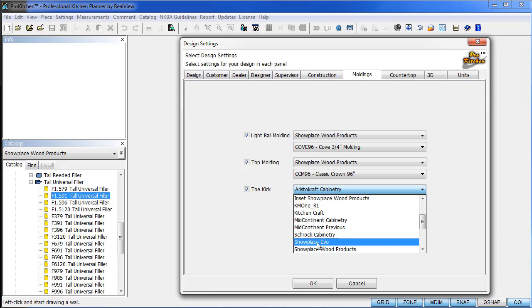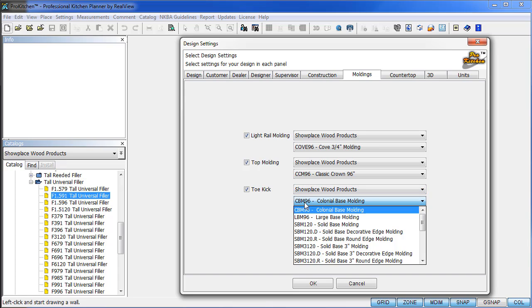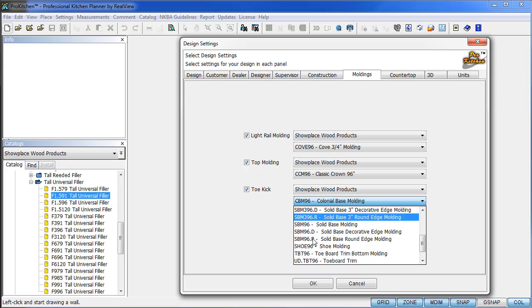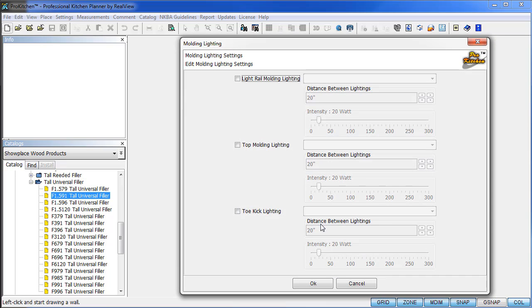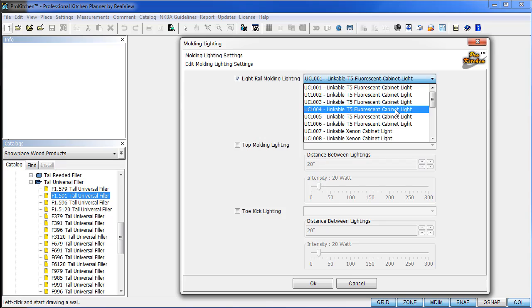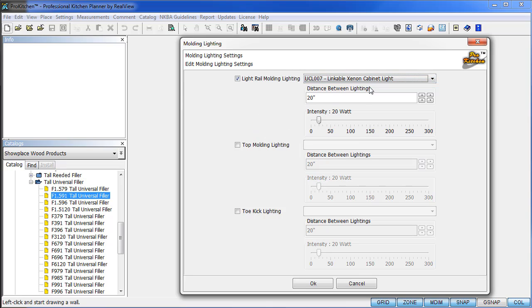And our toe kick also in show place, imagine that. And it's going to be trim board. Now, if we want to do molding lighting, we'll put some on real quick. Light rail molding. We've got some options here. I'm going to use the little xenons. We can turn them up and down.